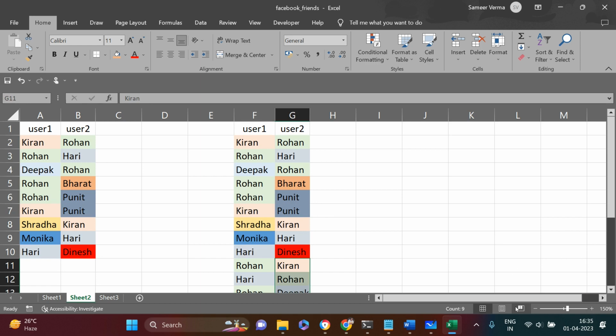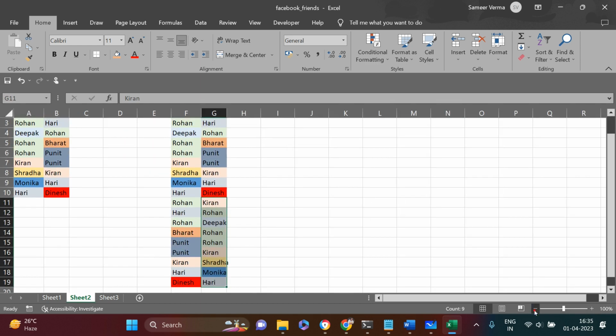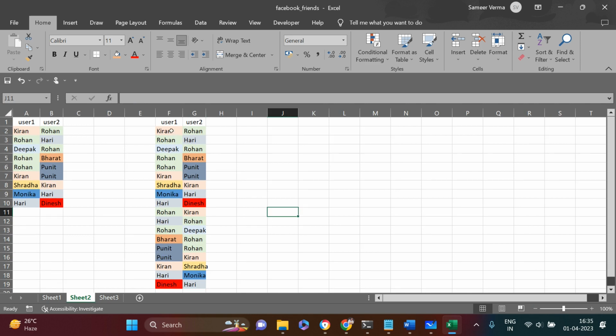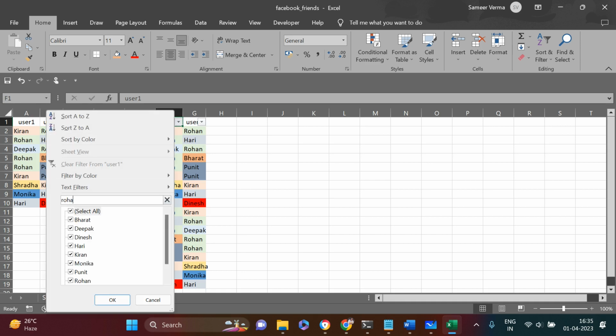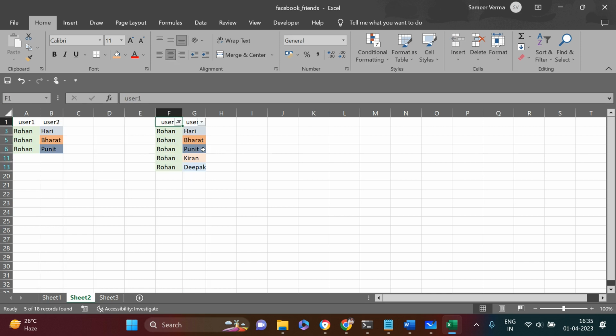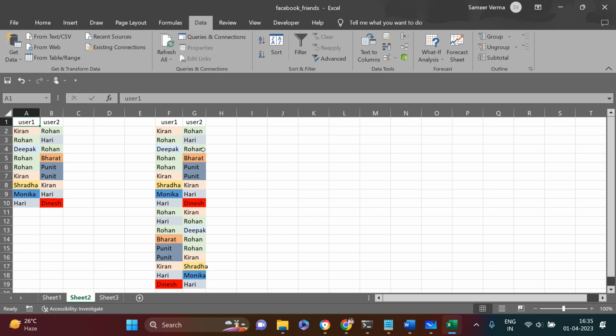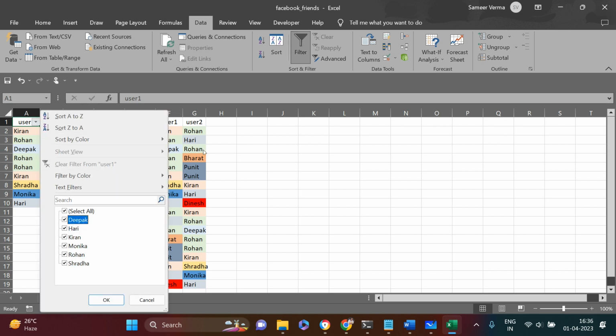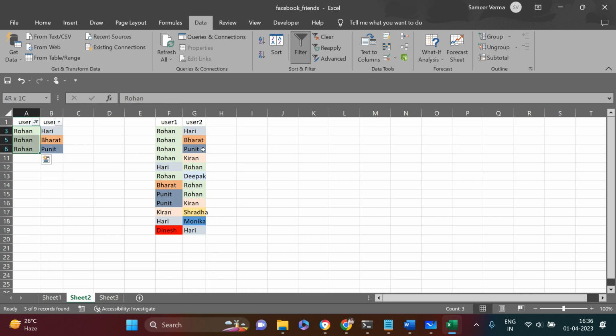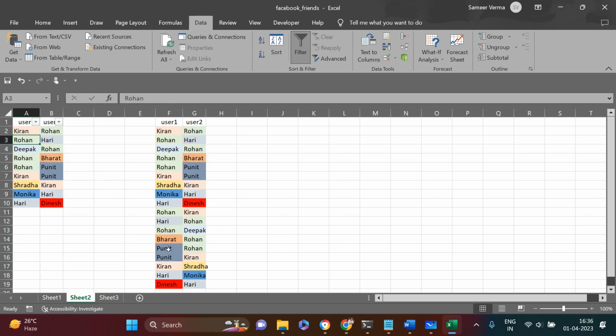So now what you see over here is, let me make it a little smaller. Now all the things are in one sequence, so you don't need to look here and there. So for example, if you have to check how many friends Rohan has, you simply put a filter over here and you see Rohan has 5 friends. But in the previous data set, if you had to check how many friends Rohan has, you would get only 3, right? So the manipulation we have done is we copied user 2 and pasted it below user 1. Then we copied user 1 and pasted it below user 2.